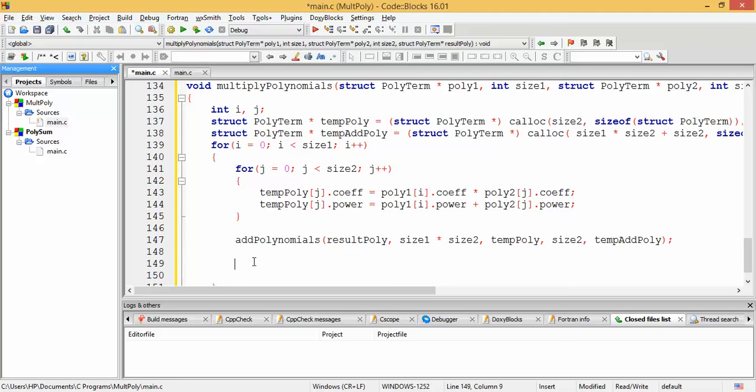So for this, what we would need is we need to copy all the terms which are there in the temp add poly back to the result poly, right? So for that, what we would do is we would have another loop, and for that I am declaring a loop variable, and this loop is going to run size 1 into size 2 times.